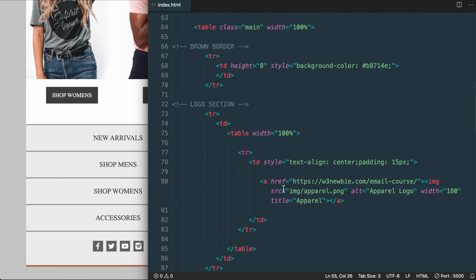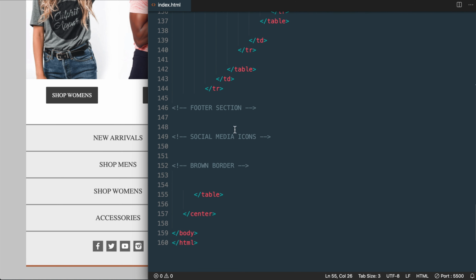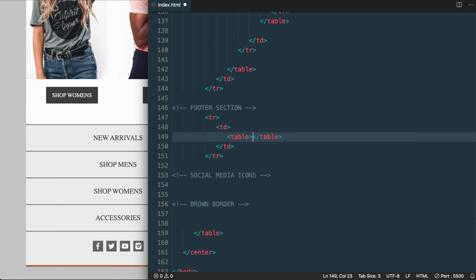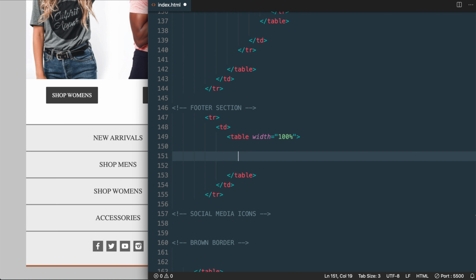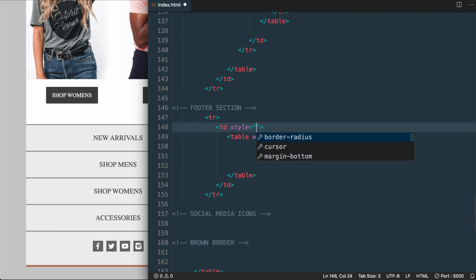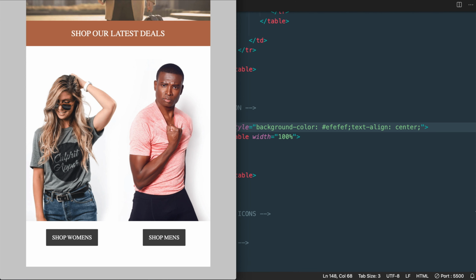Okay, so let's move down to the footer HTML comment, and then we'll start our section off with our table row, table data, and table tag. Then we'll give the table a width of 100%. And before we start adding the border and text, let's set the background color for the entire section by adding style background color. And this is going to be a light gray shade of EFEFEF for the hex value. And I'll also add text align center because all of these text sections in between the border will be centered here in the footer.